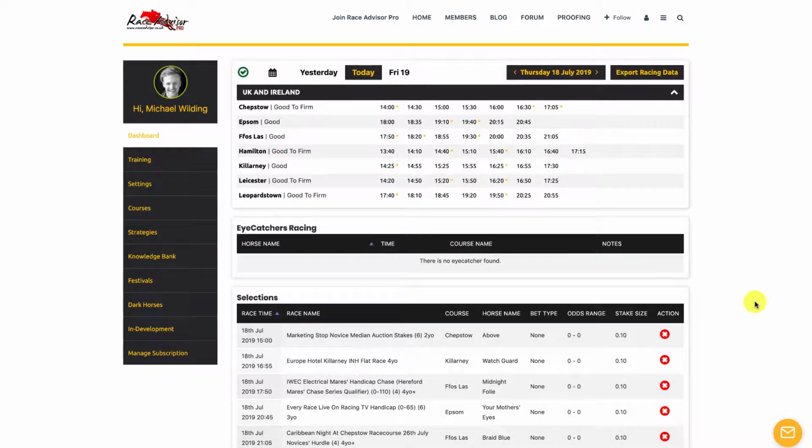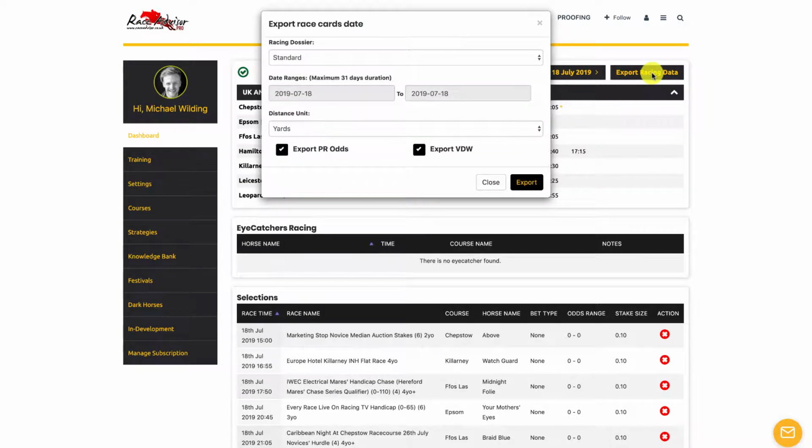Hi there. In this video I want to show you how you can export racing data from your RaceAdvisor Pro members software. After you log in, you're going to be brought to your dashboard, which will look similar to this. At the top you have the races for the day that you can choose from, and on the top right above that is the Export Racing Data button. Pressing that button will bring up this pop-up where we can choose a few options before exporting our data.